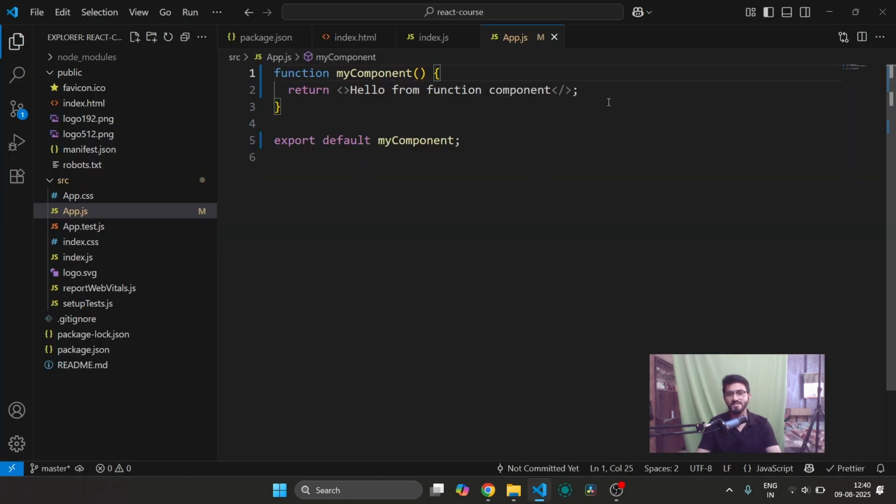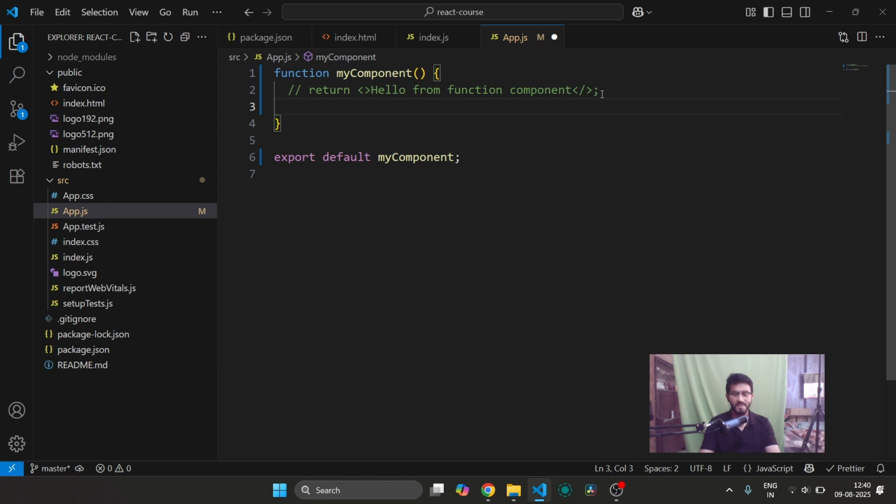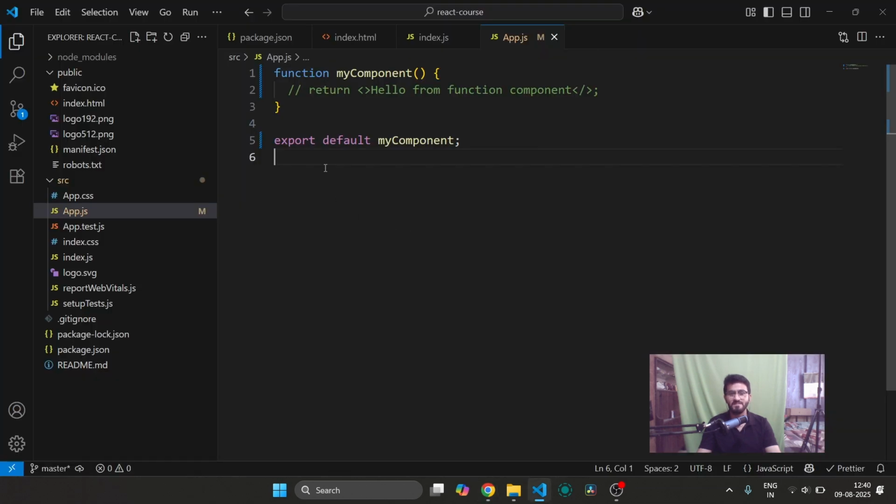So what happens if we do not return anything from our function component? Let's say I will comment this and I'll simply save it like this. Then it will not give any error because a functional component does not require any method which they must have. But in our class component, as discussed, we must have the render method.